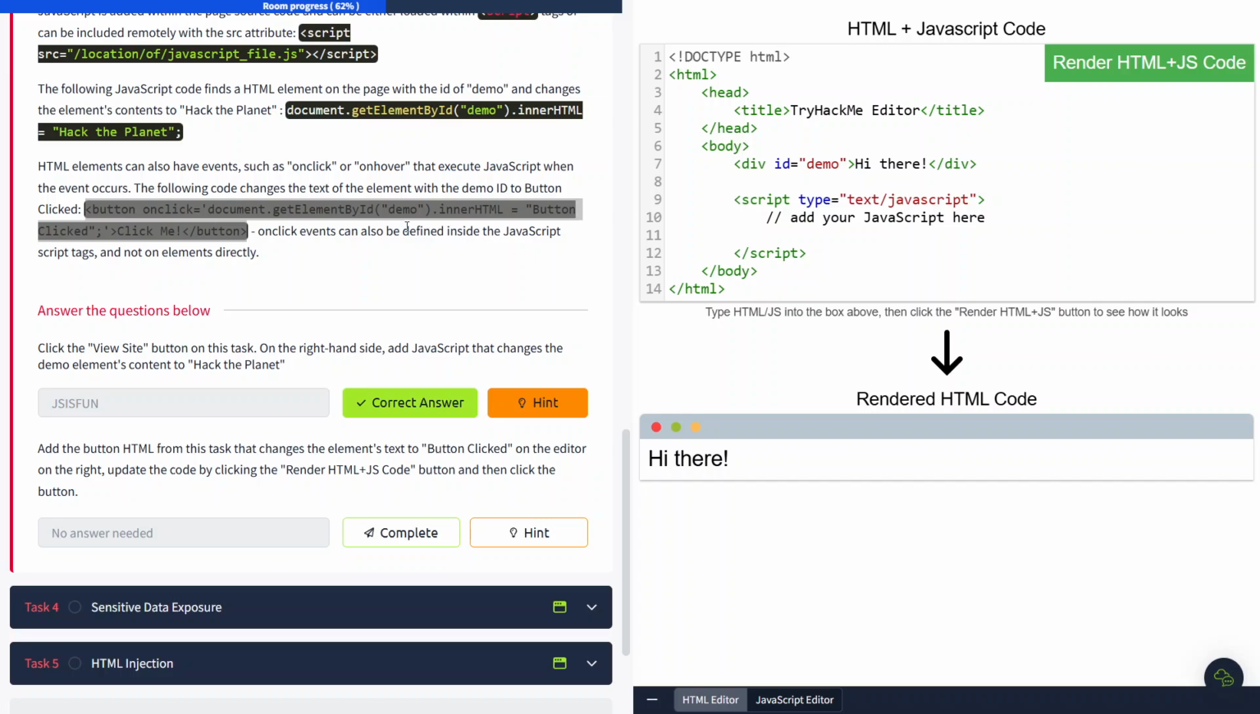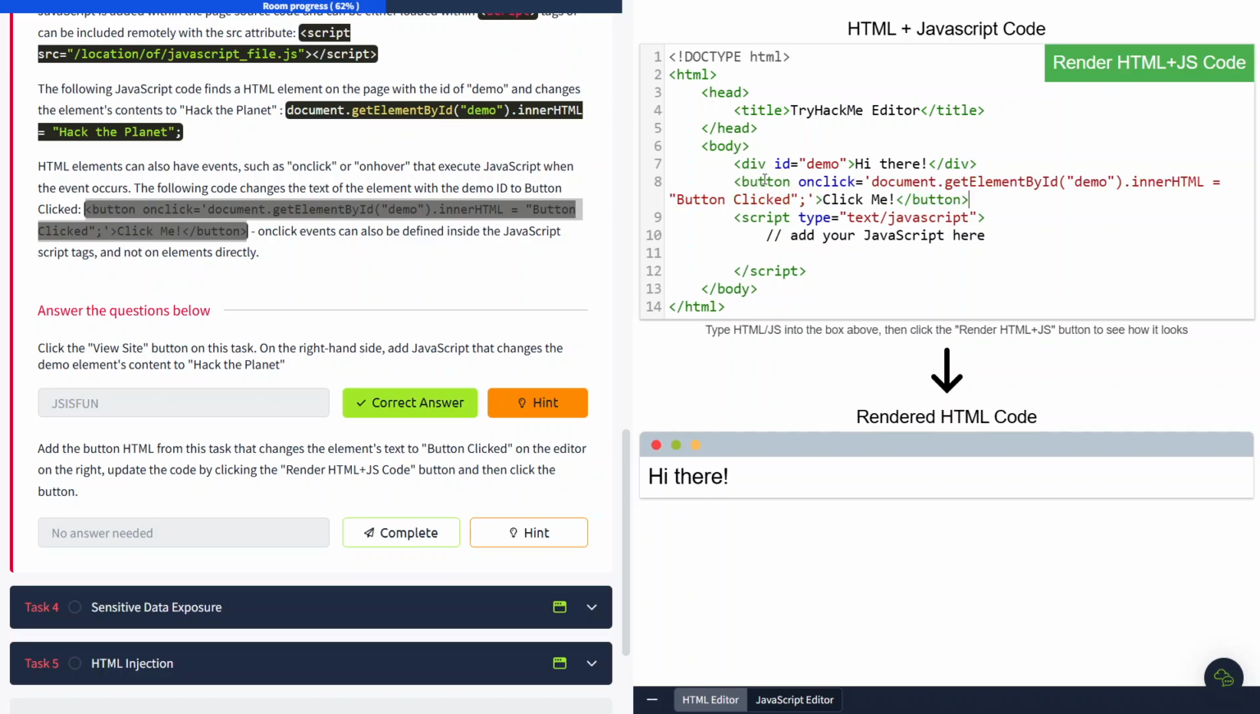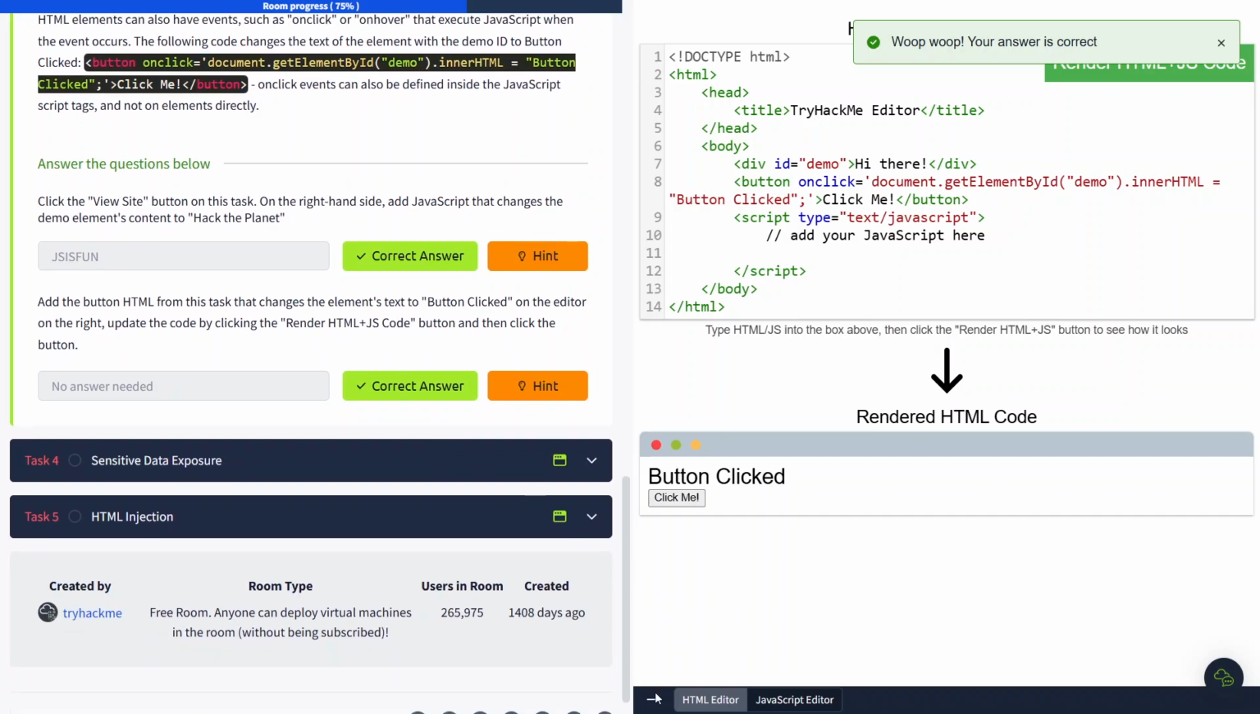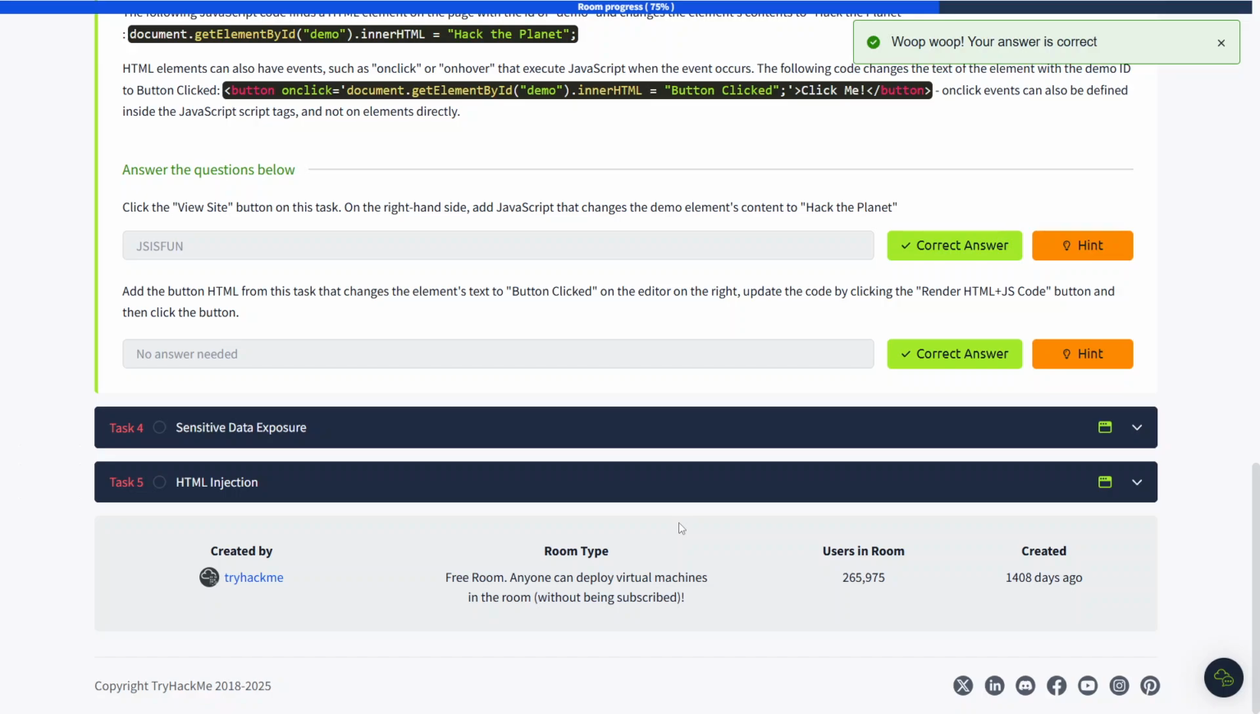Since this is an embedded JavaScript, we can directly add it outside the script tags. Now let's click render HTML plus JS. So we get a button here. Now when this button is clicked, we can see the text has been changed. Now let's complete this task. Okay, now let's move on to task 4, which is sensitive data exposure.